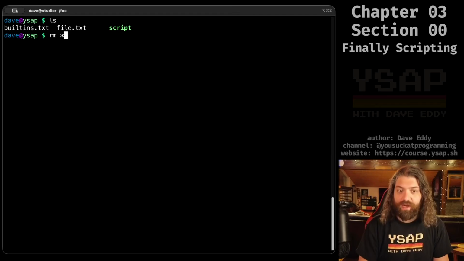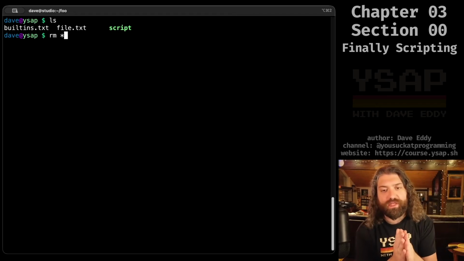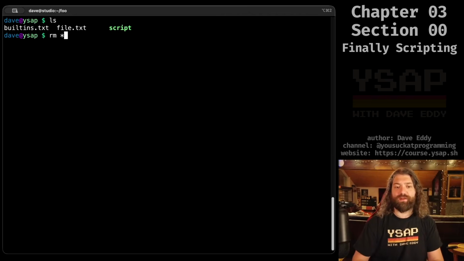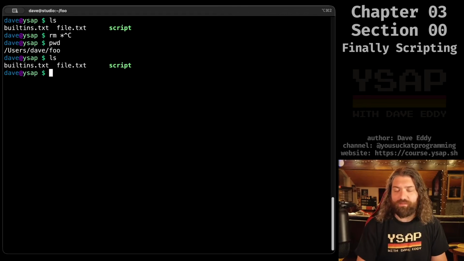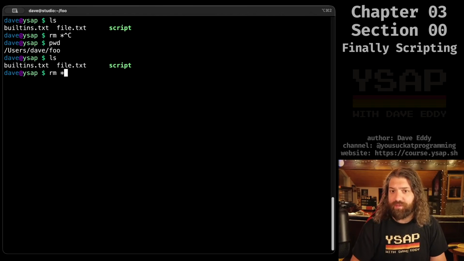We could technically run rm star. Be so careful with this, please. Be very careful with this command, okay? Make sure you're in the right directory. Make sure you only have the files you think that you want to delete, okay? Otherwise, you could be deleting some really unknown files and it could be really bad. Let's go ahead and run this, and those files are gone.